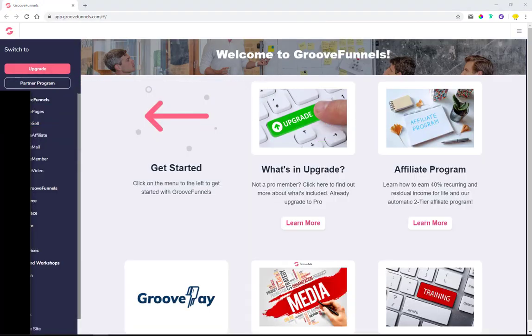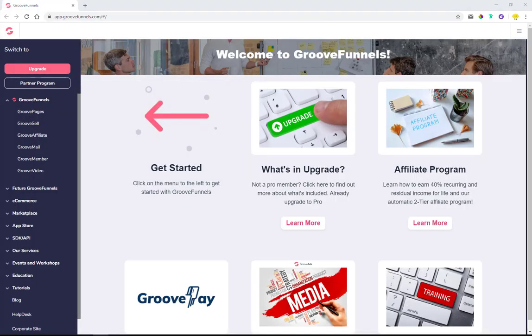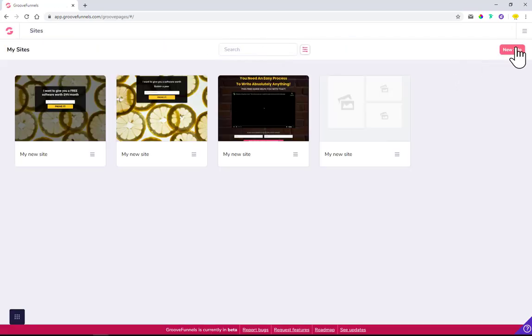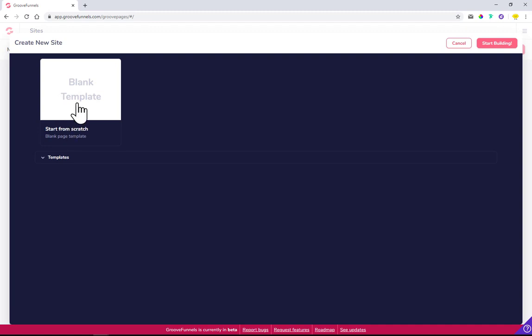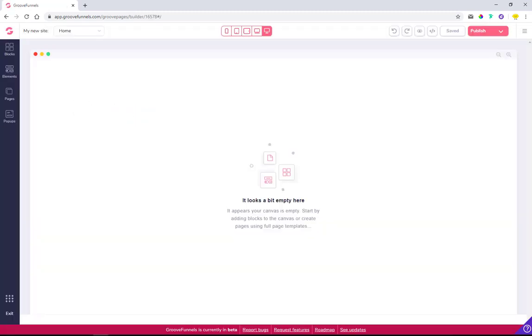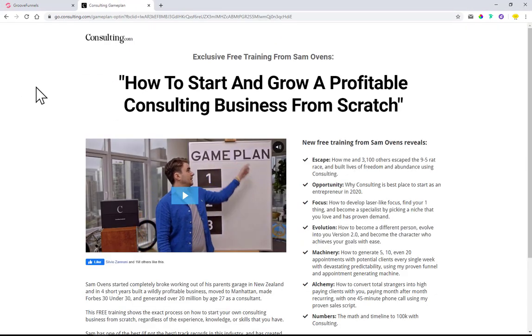I'll just pull this into the other display that I have, the other monitor, so that we can recreate it in GroovePages. So we'll come here to dashboard, click on GroovePages, and we can start working with our site here. So let's just create a new site from scratch. Actually, I will pull it back so that I can explain some things.